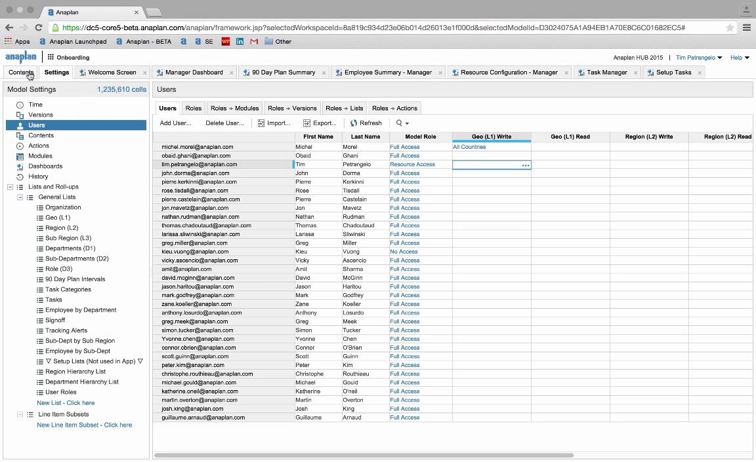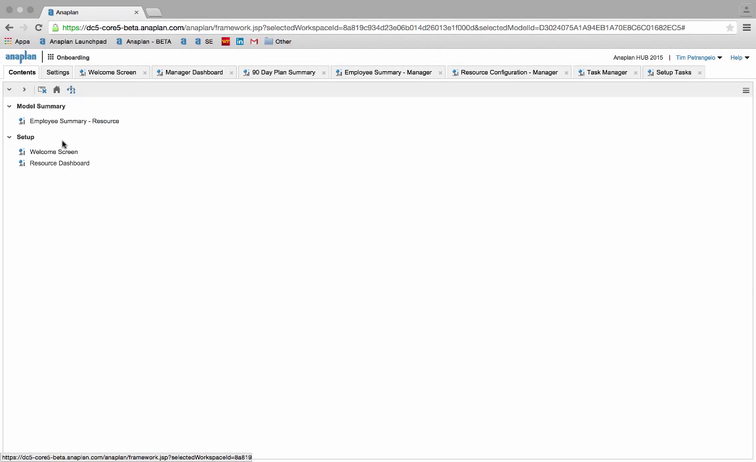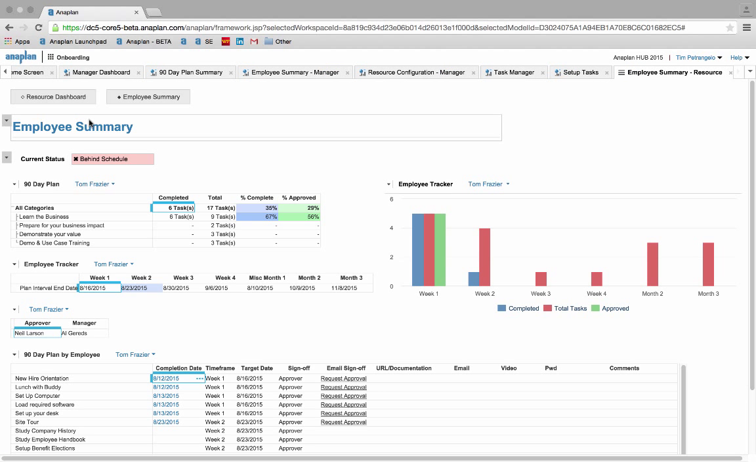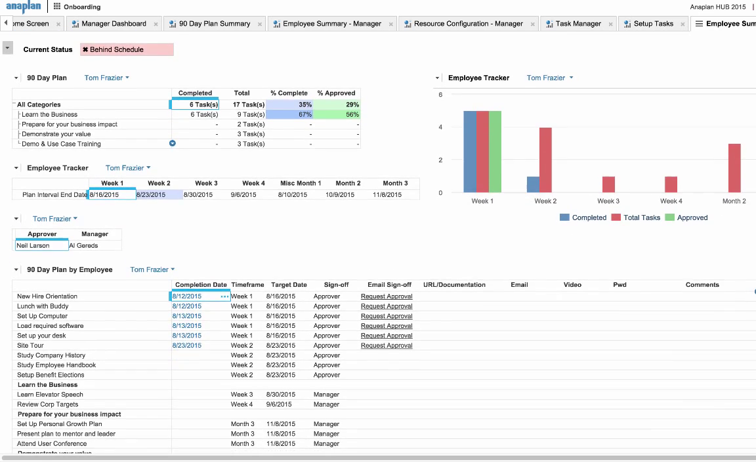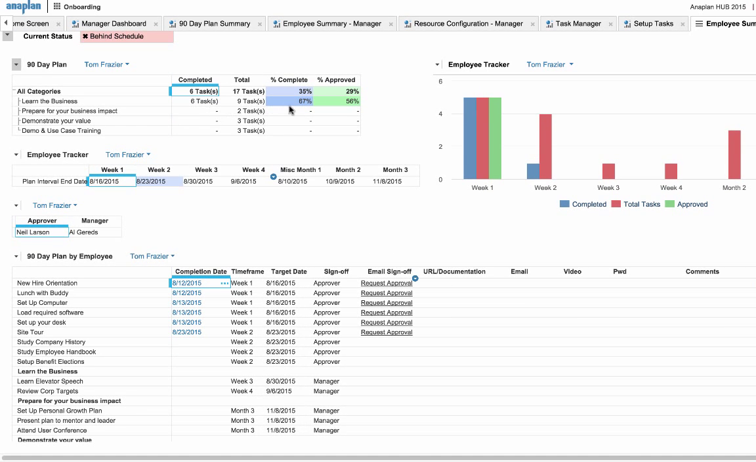Going back to the Home tab, you'll notice that we now have a much more restricted navigation dashboard, as outlined by the selective access that we just set up. By launching the Employee Summary dashboard, we can see that Anaplan has automatically configured the application around Tom Frazier's individual onboarding summary, giving him detailed information on the number of completed and outstanding tasks and overall onboarding completion percentage by category. Tom can now track where he currently stands in relation to his start date and also verify who his colleague or approver and manager are.